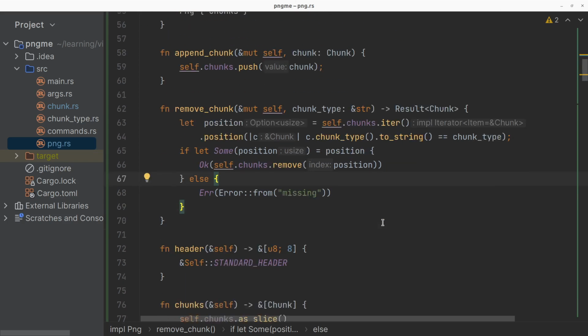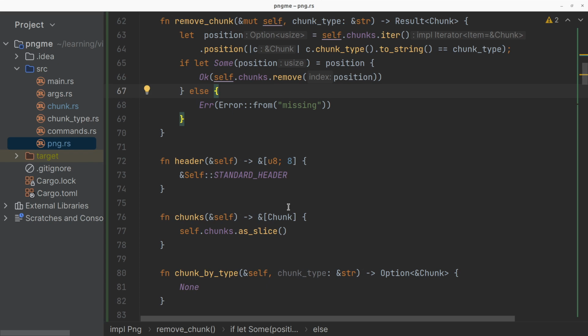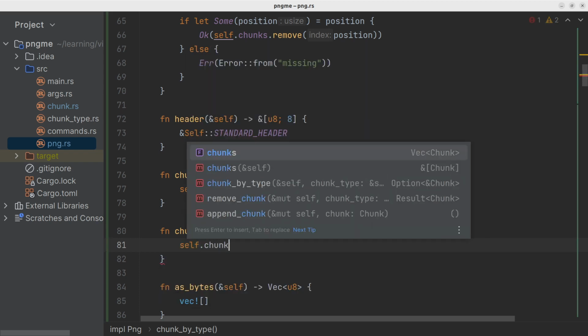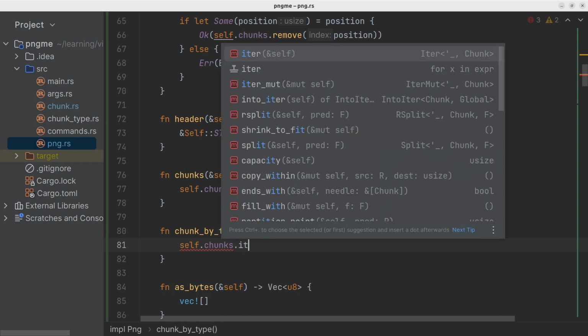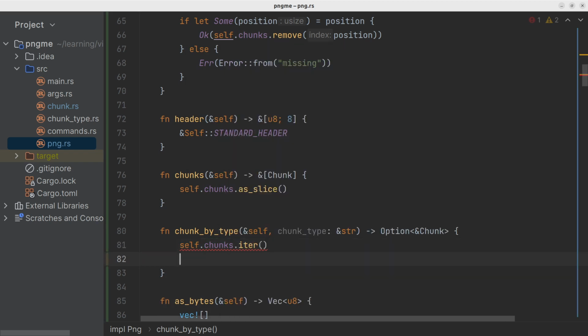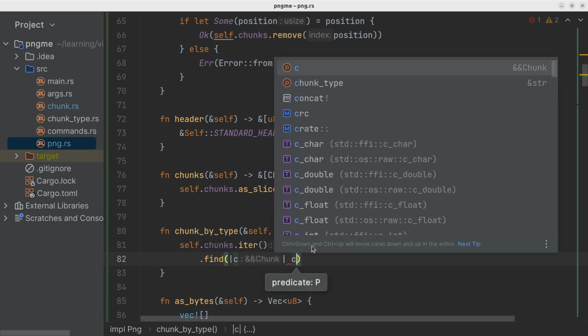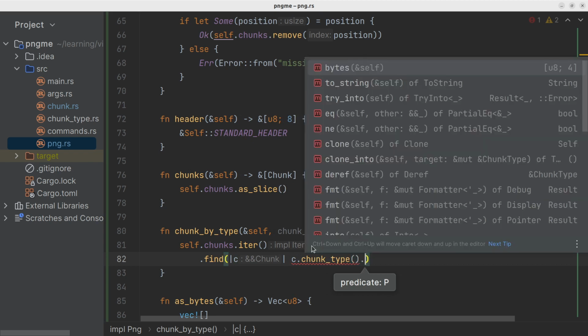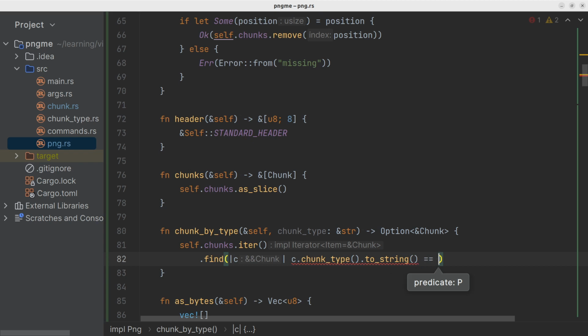Let's see next. The header is good. We haven't implemented the chunk by type. So let's do self chunks. We're going to iterate over this, and let's do find. And we have to give it a closure. Let's say where the chunk type for the chunk, let's convert this to a string, equals the chunk type provided as argument. That should be good.